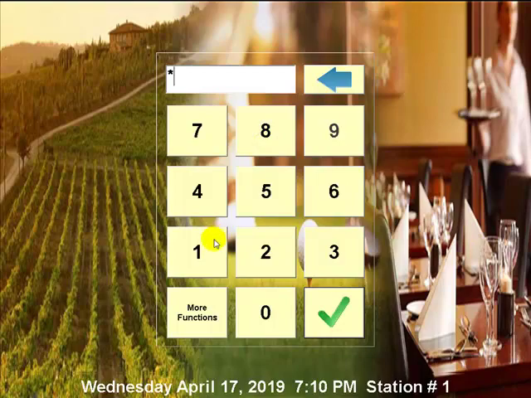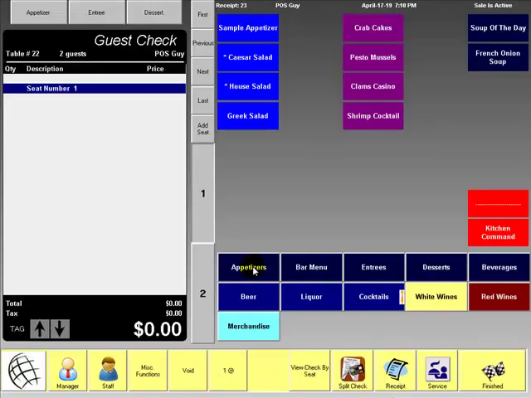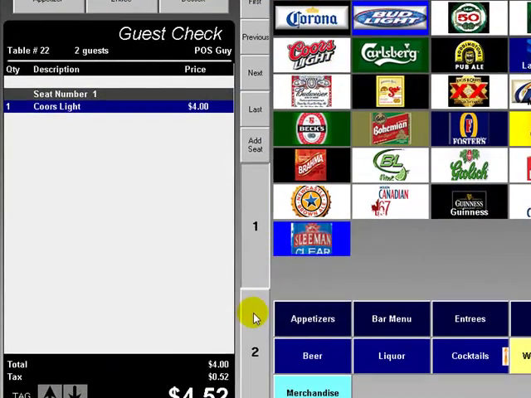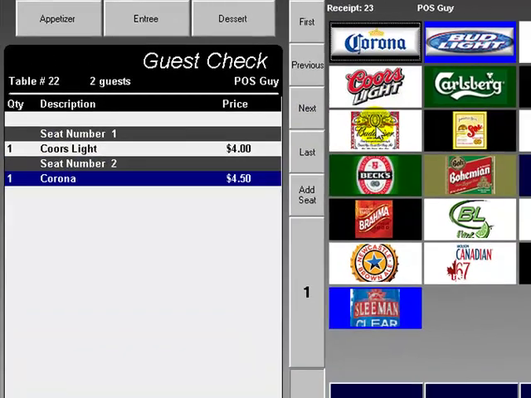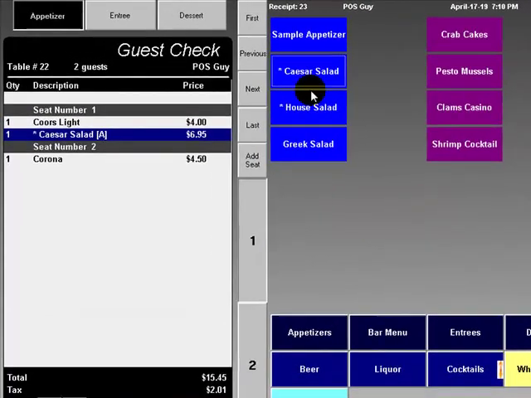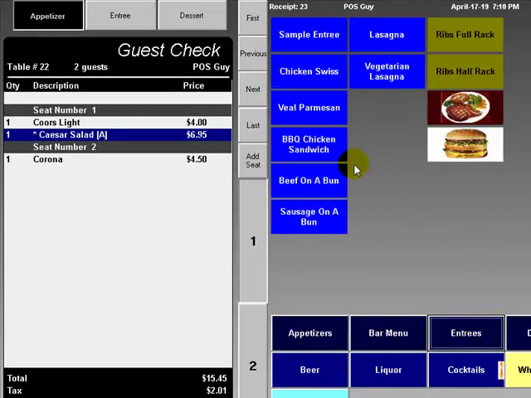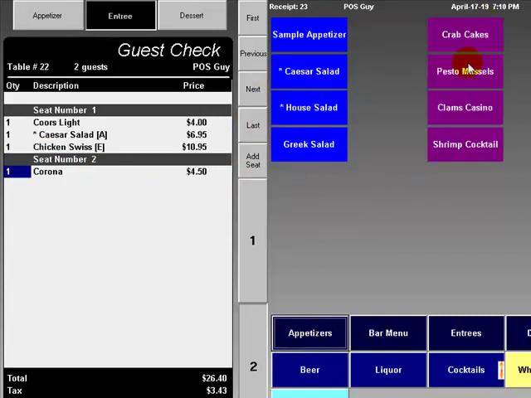So we're going to log back into the system now. 8150, hit our check mark. And here's our table 23 that we already started. And we're also going to now see people at table 22. And there's 2 people. And on seat 1, we're going to order a Coors Light. And on seat 2, we're going to order a Corona. And on seat 1, we're going to order some appetizers, a Caesar salad, and for an entree, they want the chicken Swiss. On seat 2, they just want to have the pesto mussels.